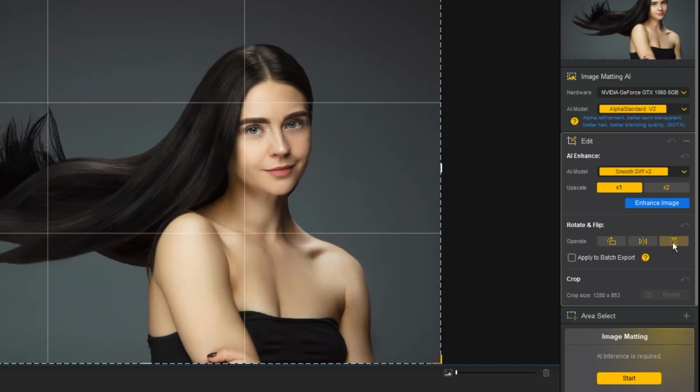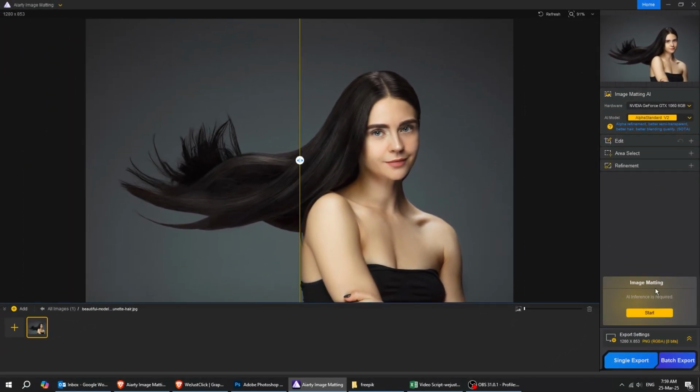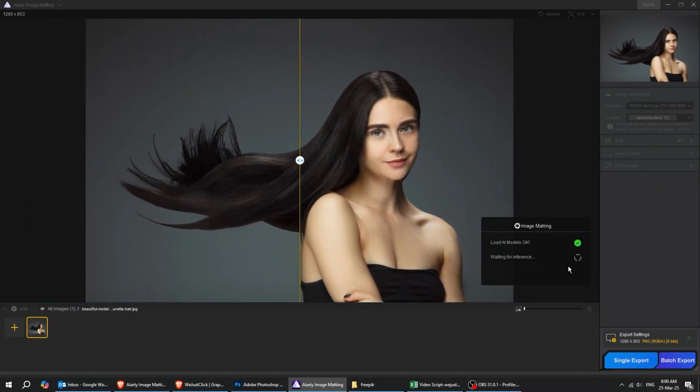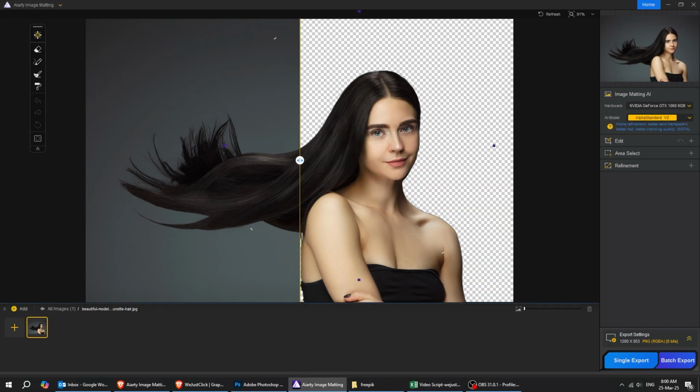Once you're done, you can apply the changes to batch export. For this image, we won't make any edits. Let's just hit start to remove the background. Give it a few seconds, and here's the final result.